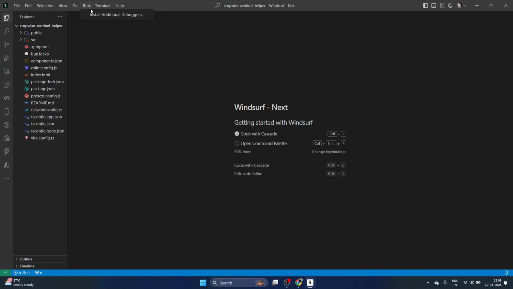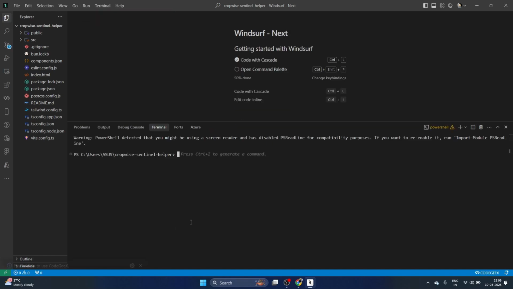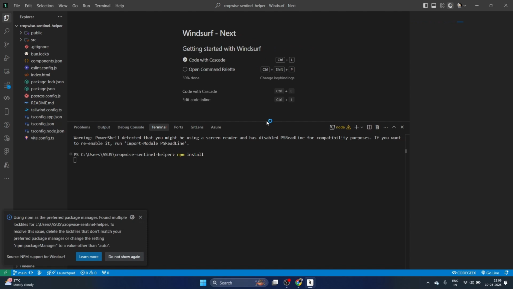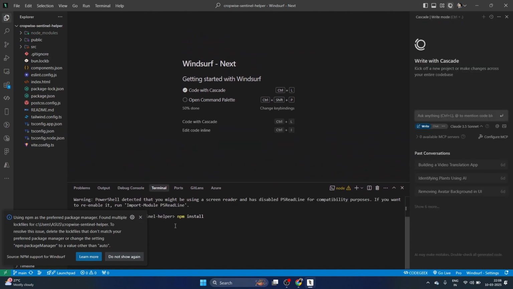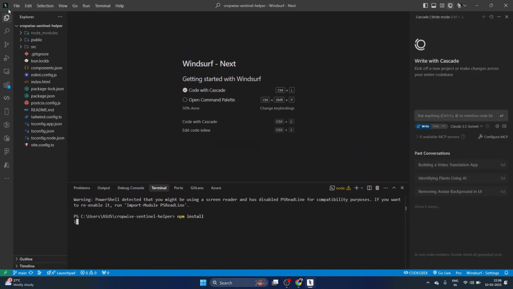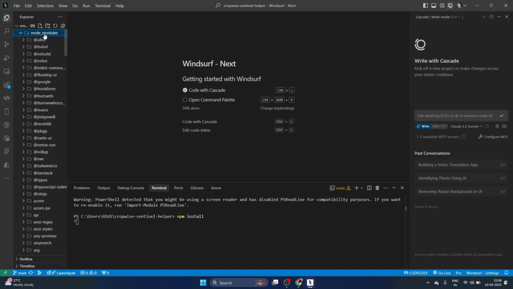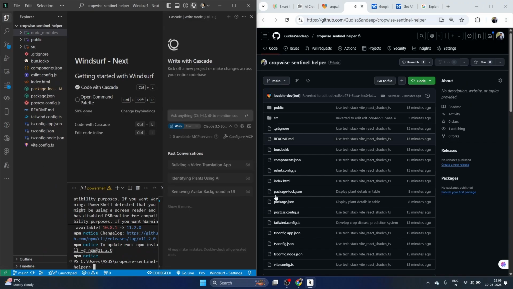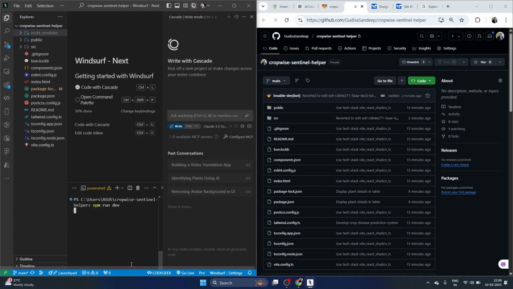Just open it and run the command npm install. Since it is a TypeScript project, we need to install the modules. You can download Windsurf for free. You will get some free credits. You can do projects on this. So it was downloading the Node.js modules. Yeah, now just clear it and run the application.